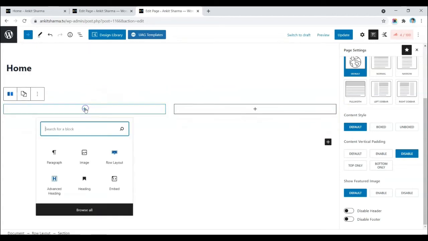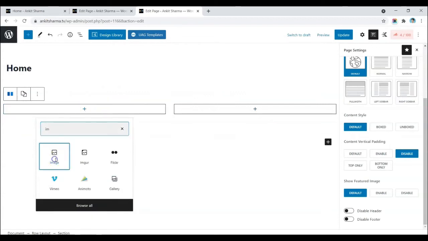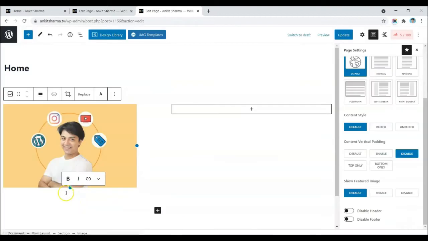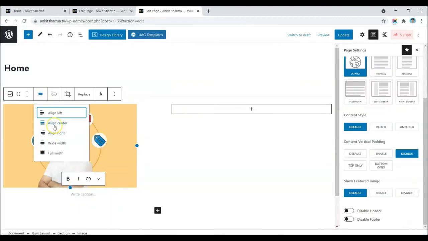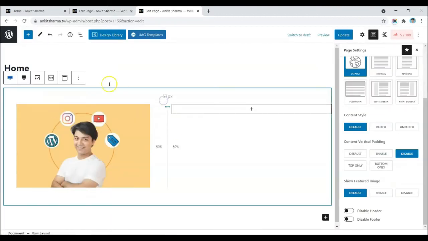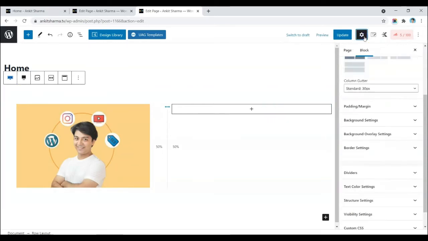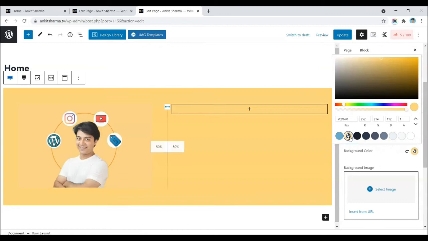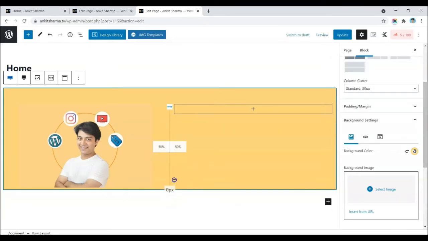And on the left hand side, we will add an image. So we will insert the image here. Let's align it to center. And let's add a background color to this complete row layout. We go to the setting, and in the background settings, we have the background color. We will choose the yellow. And let's remove the padding from the bottom.